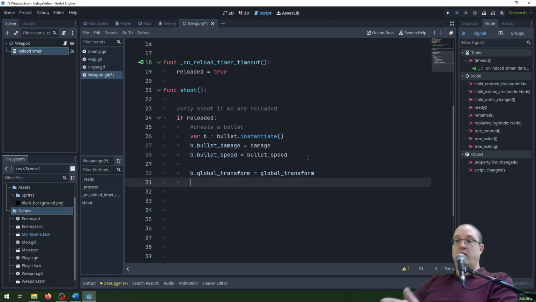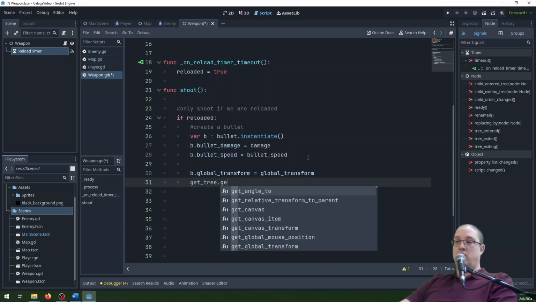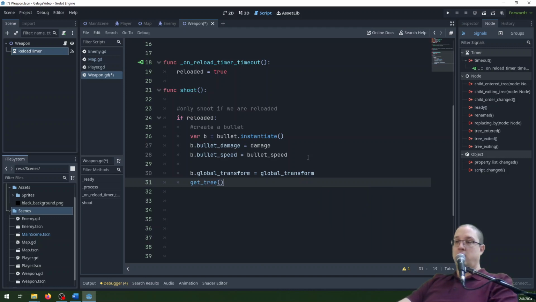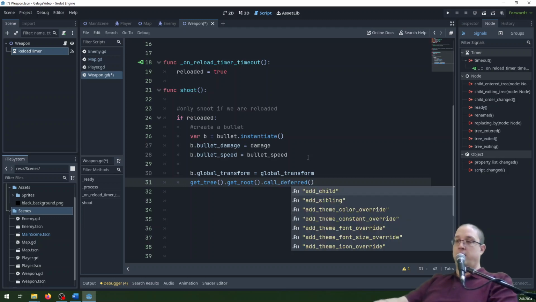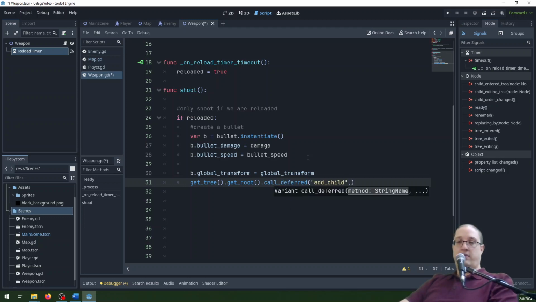So our next thing, we are setting the transform of that. All we're doing here is we're setting the bullet to be at the same place as the weapon. Then get tree dot get root dot call deferred add child b.